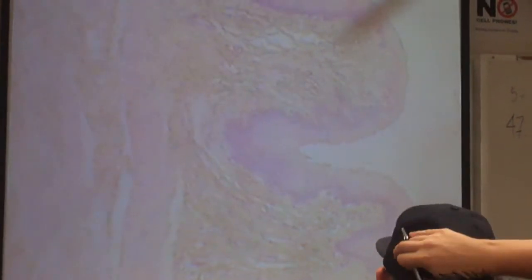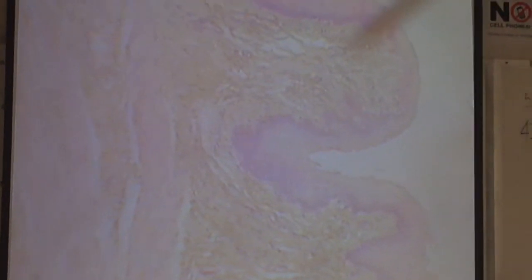So stratified squamous epithelium. Name the epithelial tissue. Name the tissue at the end of the pointer. Where in the digestive system do you find it? Stratified squamous. Well, the only place you find it is the esophagus. So that's what that part looks like.